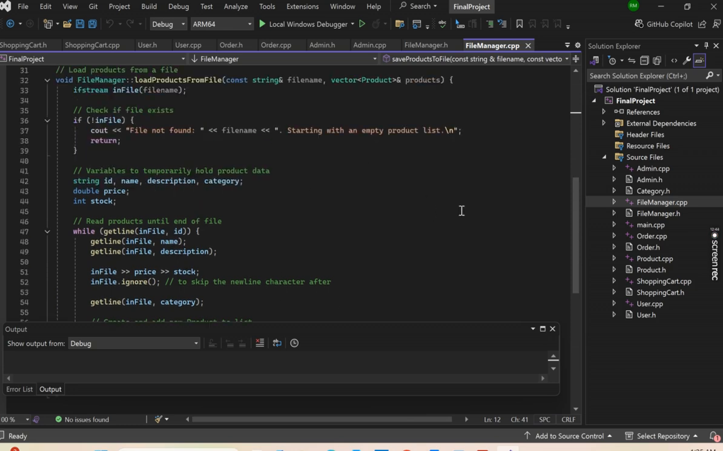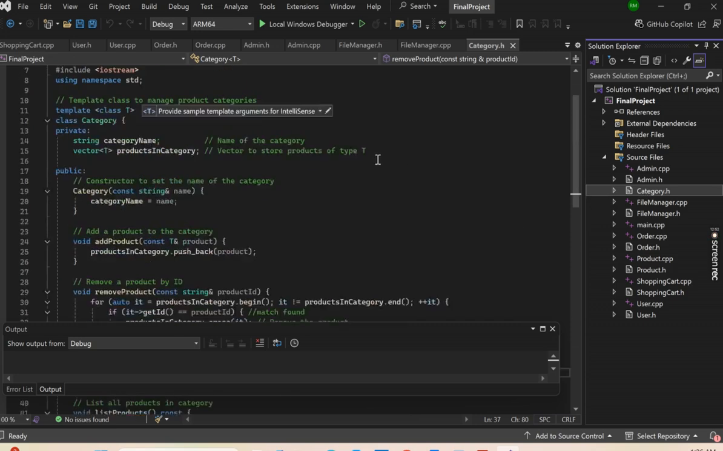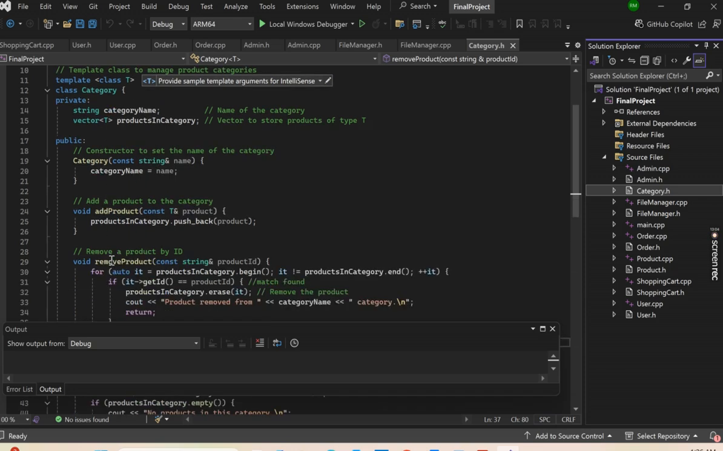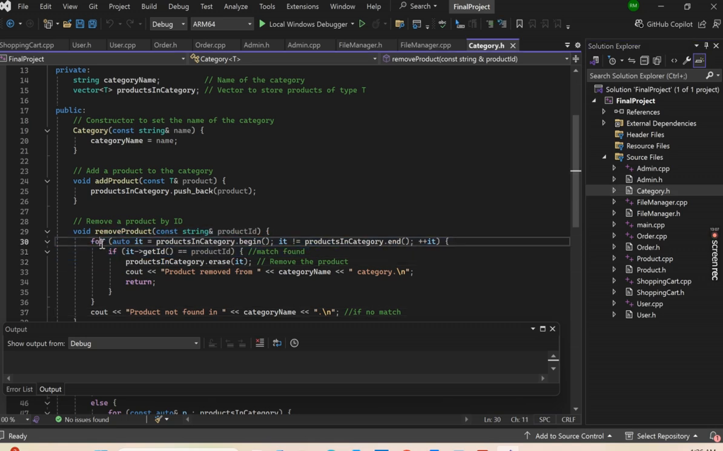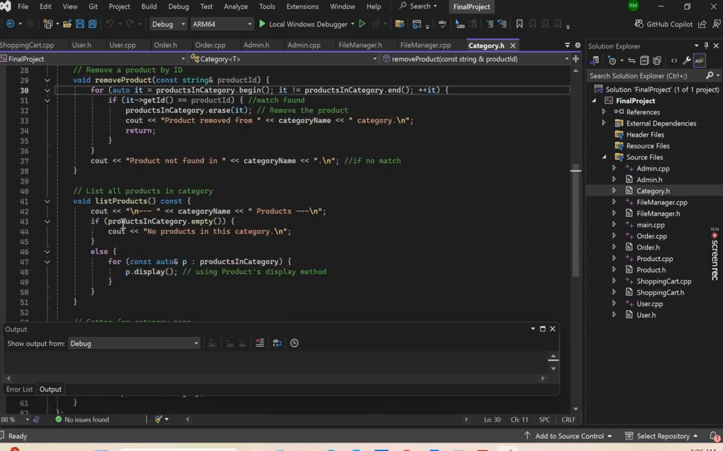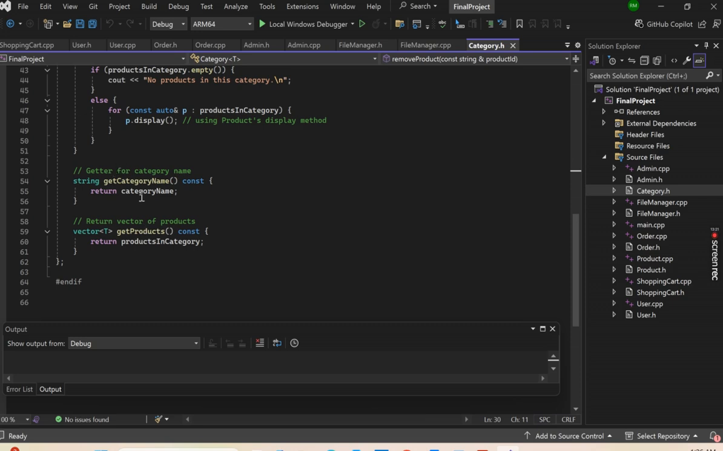And then the last one, not the last one, but I just put the template in the category.h file. I just created the template class, so it defines the category template class, providing tools to add, to remove, and list products using the category. It accesses the category name and products with the getter function and the return vector function.